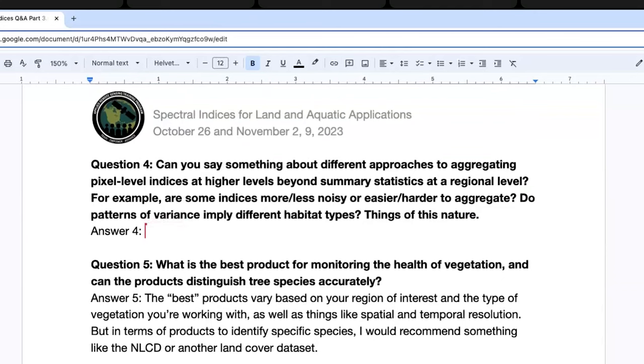Okay, question four. Can you say something about different approaches to aggregating pixel level indices at higher levels beyond summary statistics at a regional level? For example, are some indices more or less noisy or easier or harder to aggregate? Do patterns of variance imply different habitat types, things of this nature? All right, well, I think this is a very fun question because it sounds like you've attended this introductory webinar that goes over the very basics of spectral indices, and you're looking to get more information. How do the indices work at different regions? Which ones are better or harder to work with? In more specific use cases, perhaps, something beyond just a regional analysis.